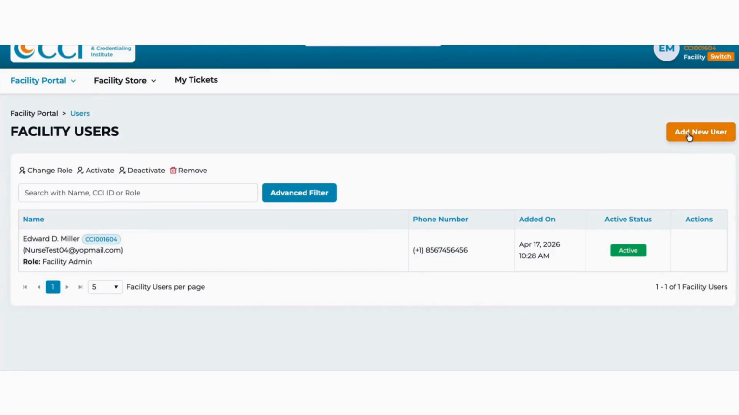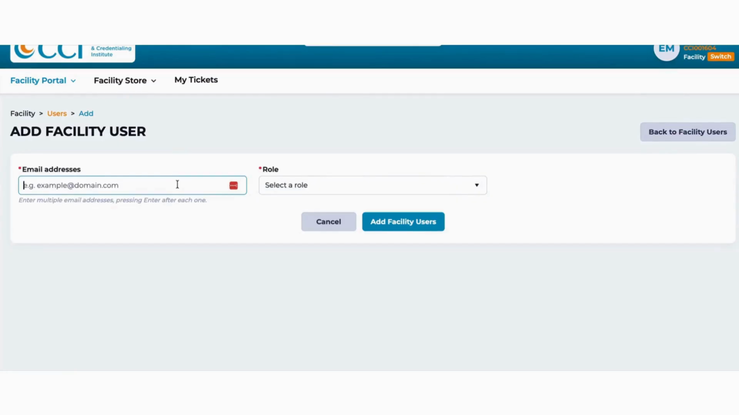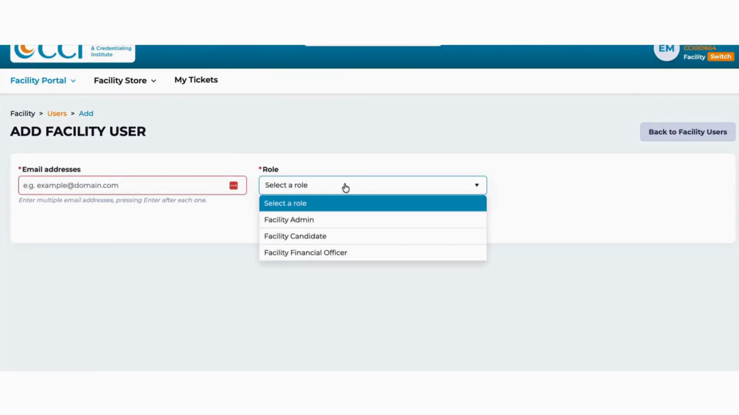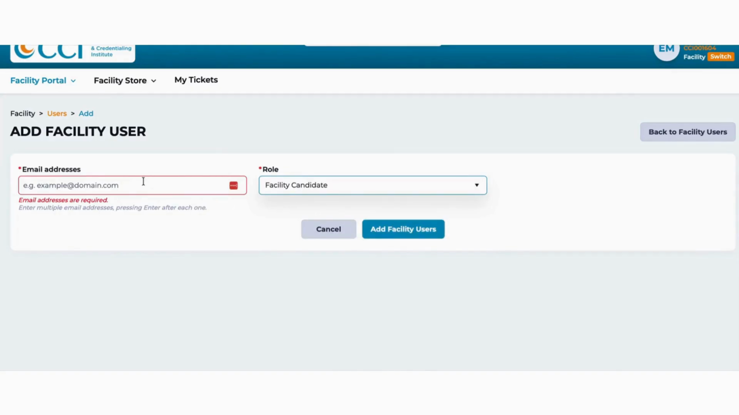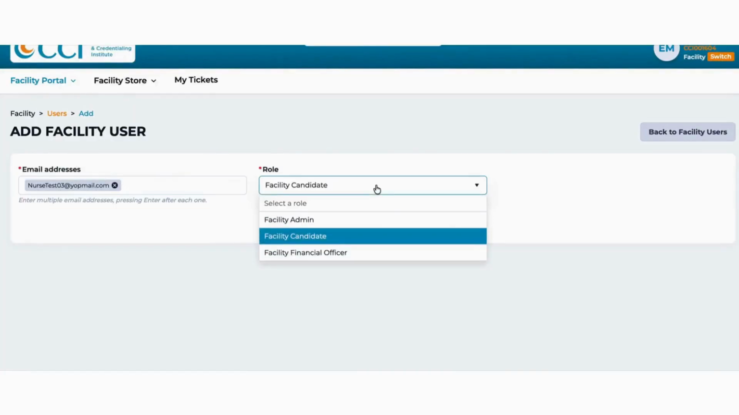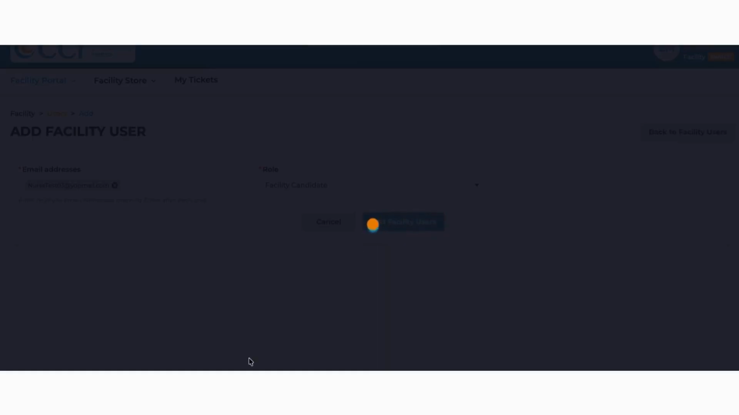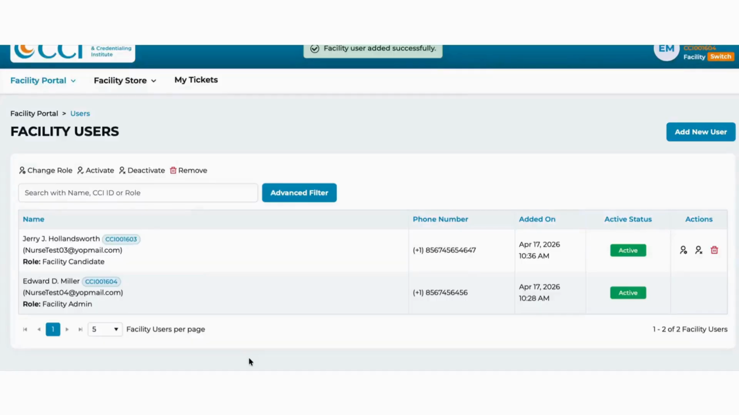Head over to Add New User. Add in their email address and select a role for the user. Make sure you hit Enter, otherwise it won't save. Once you have an email and role ready, click on Add Facility User.